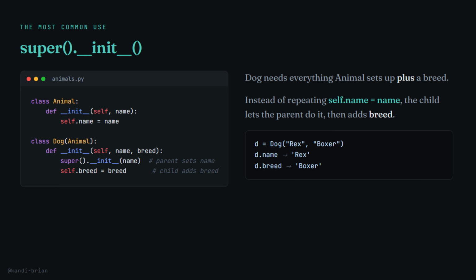The most common place you're going to use super is on the constructor. Dog needs everything Animal sets up, the name, plus something extra, a breed. Instead of repeating self.name = name, which is the parent's job, the child calls super().__init__ and passes the name up. The parent sets the name, then the child adds the breed. Make a Dog with a name and a breed, and both attributes are there. Name came from the parent, breed from the child.